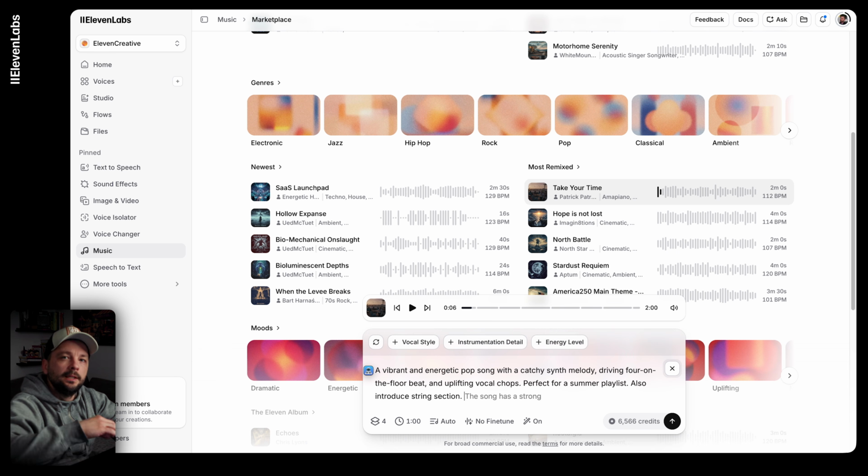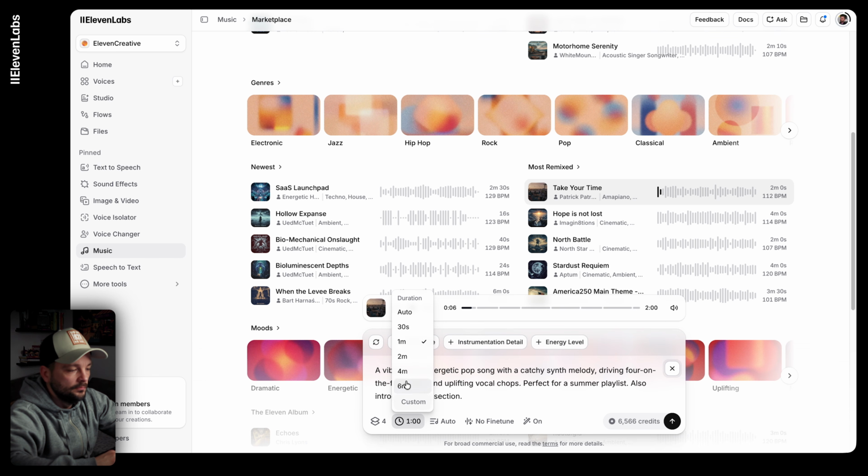Should be like violin or something like that. Now here you can pick how many versions you want. I will keep it at 4. How long it should be? Let's keep it 1 minute is fine.